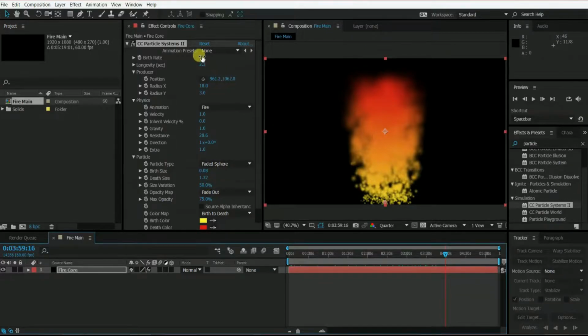Let me decrease the birth rate. I'm going to adjust this. I don't want that many particles. Now this is it. This is the main setting that we had to do to our fire core.